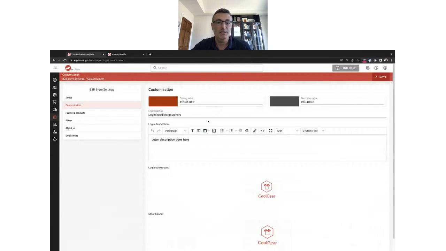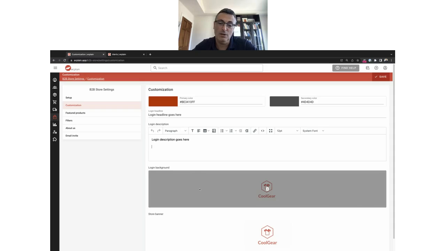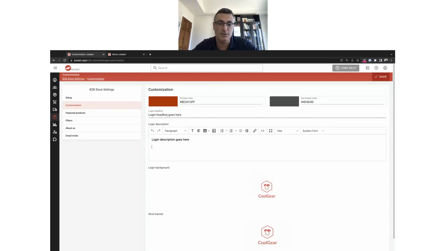The login headline here, this is going to be some text that you can add when the customer connects to the link that you've sent to them to connect to the B2B store. They're going to see the text that you show here, and then they're going to see more description. So here, this is the headline. This is the description that they're going to see when they connect. The login background, that's the image that will be included on the login screen. So again, the login screen will be customized with your headline, with your description, and with the background image.